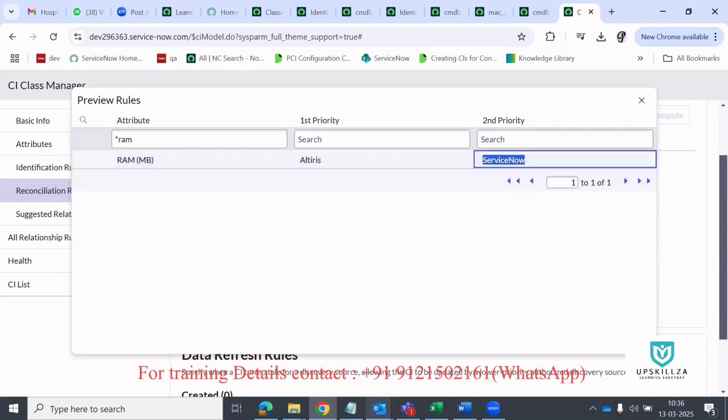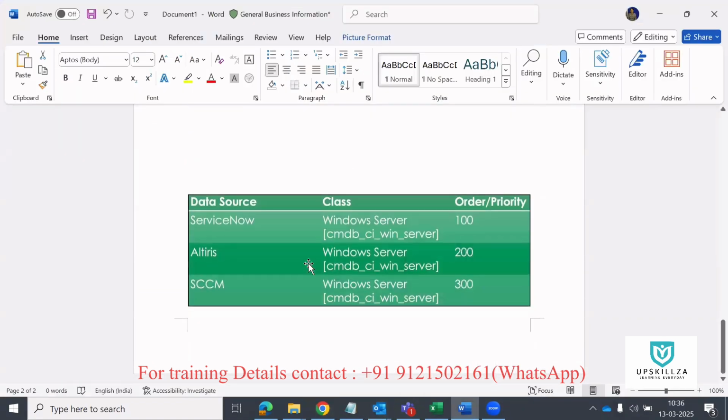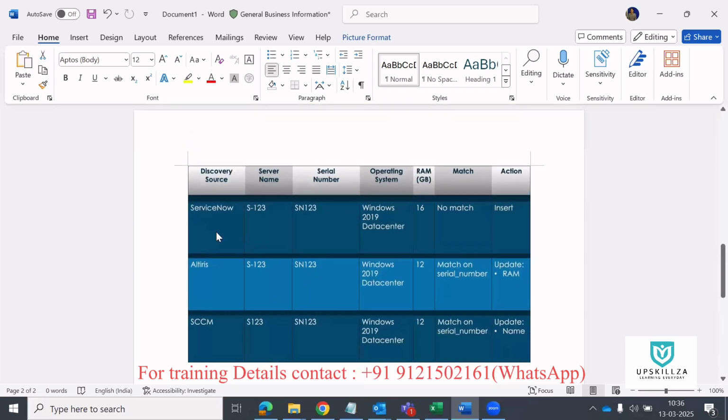Suppose, if you see here, we have multiple sources. Assume that you are trying to update the same information through ServiceNow and Altris. It will check what we have defined for the RAM. It will check if it is getting updated through Altris or not. If it is getting updated through Altris, it will only update through Altris itself, not through ServiceNow.